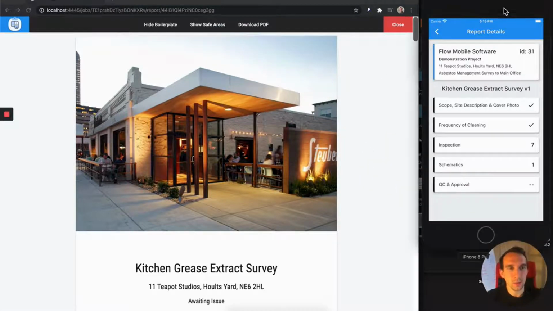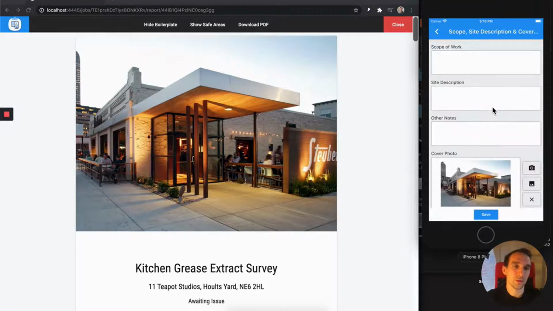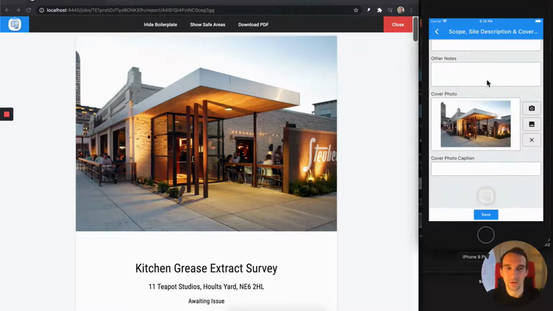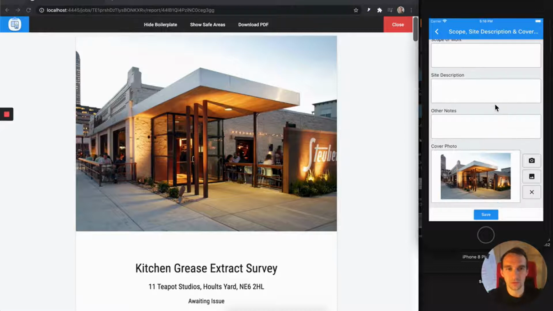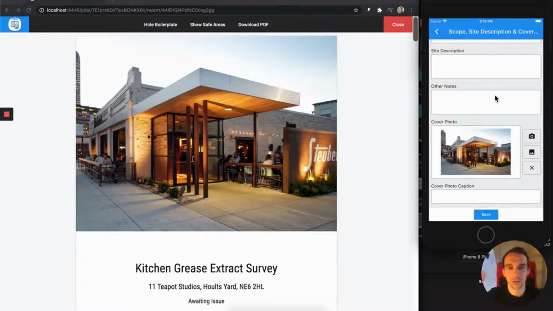Now, on the mobile side of things, you can see we have a few sections. We've got the scope, site description, and cover photo. I think a lot of the time you're probably just looking at adding a cover photo, and if your scope is limited, you could just pop that in here. These are all optional fields, but the cover photo is really good for making that cover page really pop.